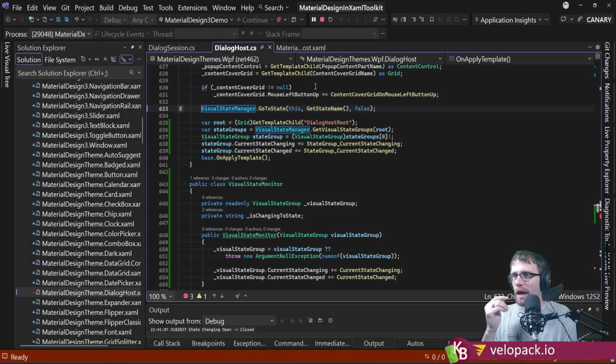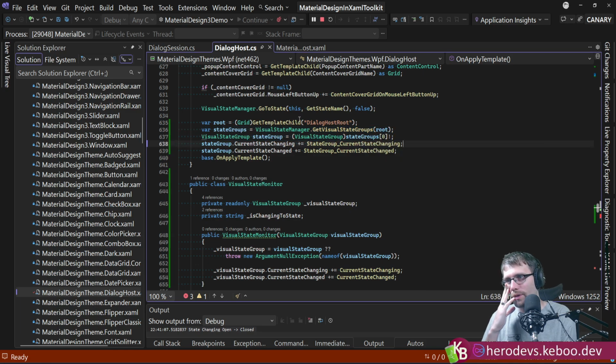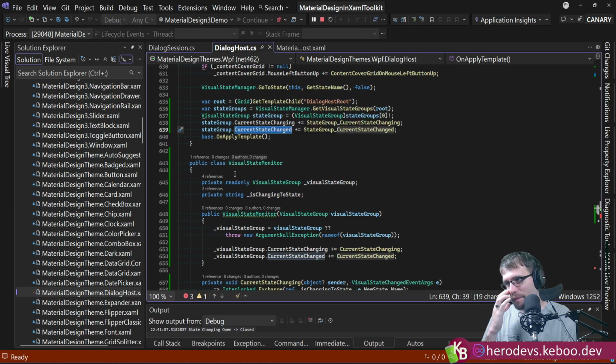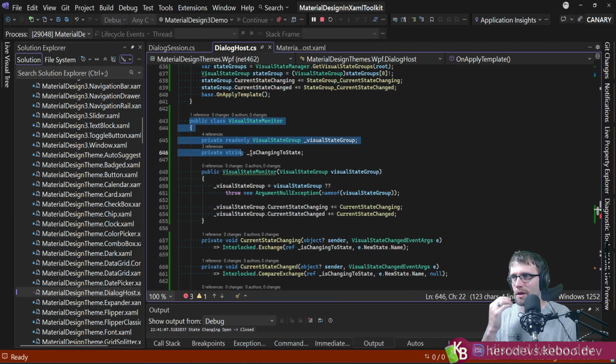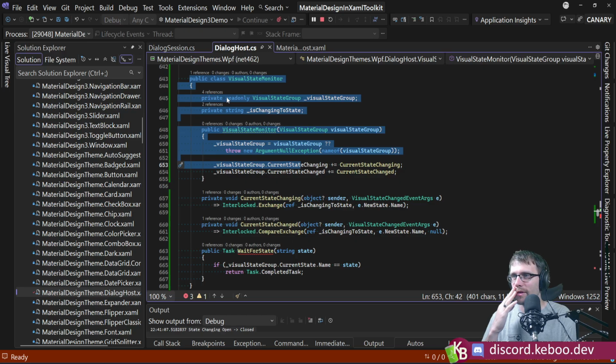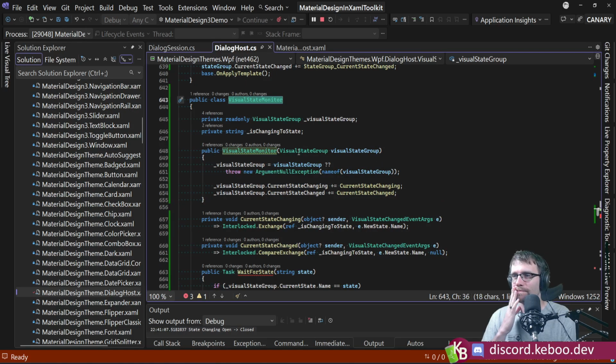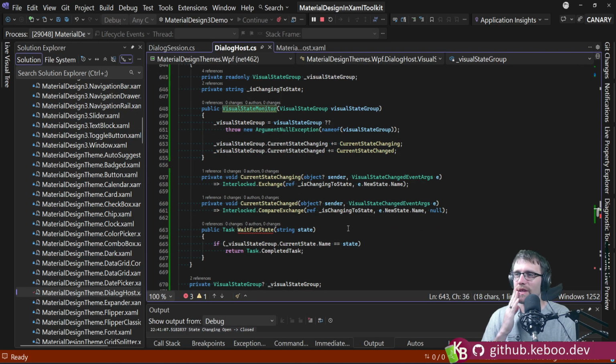So just as a hacked solution to prove that we can do it, you have to actually grab the visual state group for the nested element and then wire up to its changing events. But I didn't want to do all of that just inside of my DialogHost. So this class is currently nested. I'm going to yank it out and put it somewhere else. But I have a couple controls that I think I'm going to want something similar for. So I think I'm going to pull this sucker away and then yank it out.